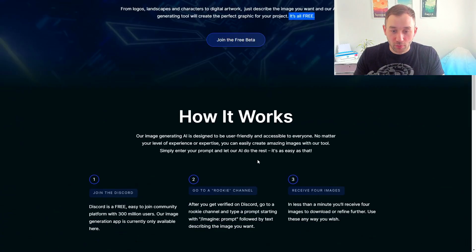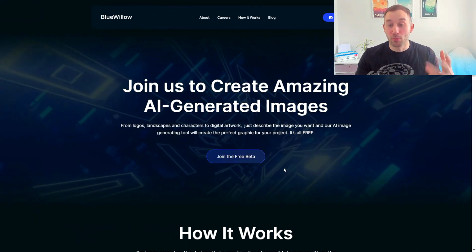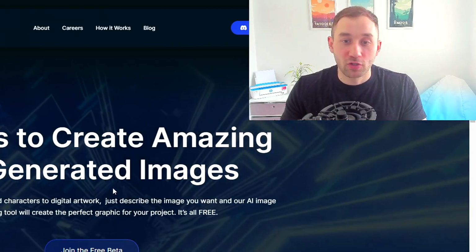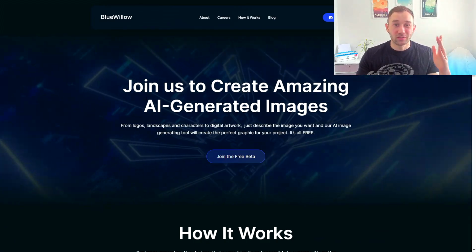So if you don't want to pay out for Midjourney, because if you want to use your Midjourney generations commercially, then you have to have a subscription. But if you don't have the money for that, and don't want to pay, then just try Blue Willow. That should also work for these sorts of designs.